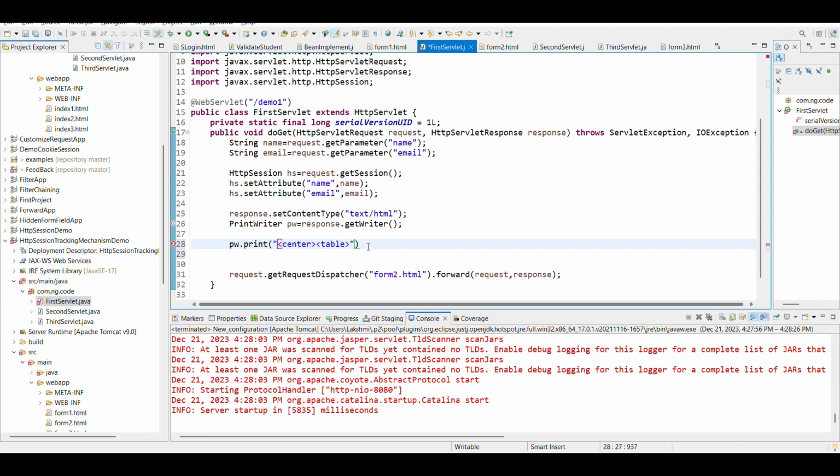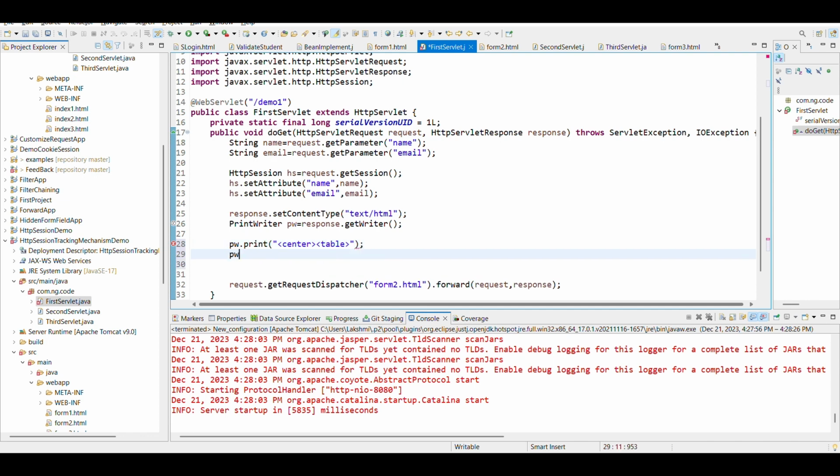Okay, table. Why am I not writing the separate HTML pages that need URL mapping right here? That's why we won't write it. You will see it later on.